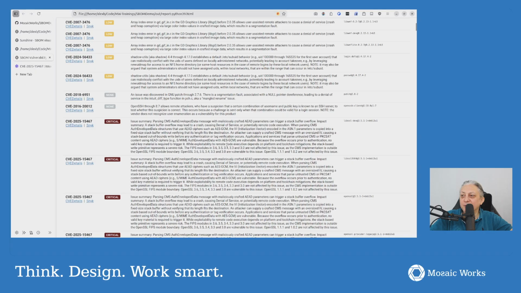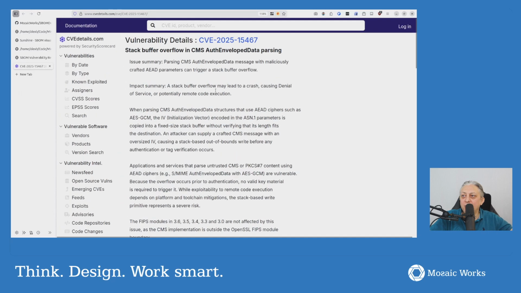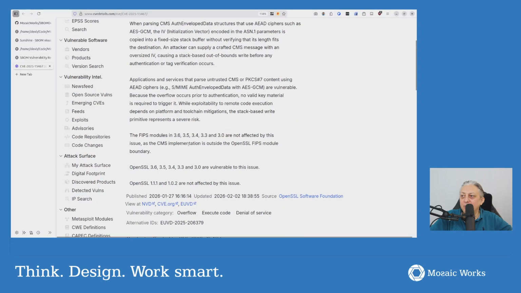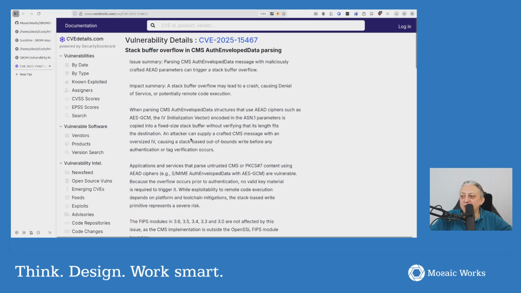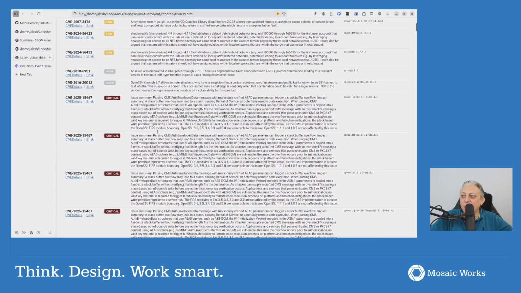So there is a bunch of information, but now if you go to the link, you can see more information about this vulnerability, what is affected, what's not affected, and various links. So it gives you a lot more information.